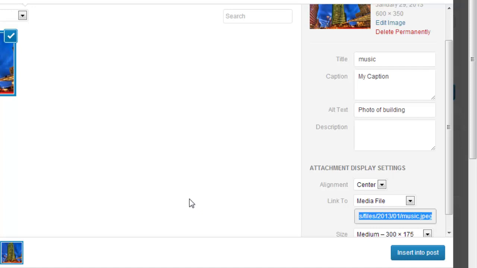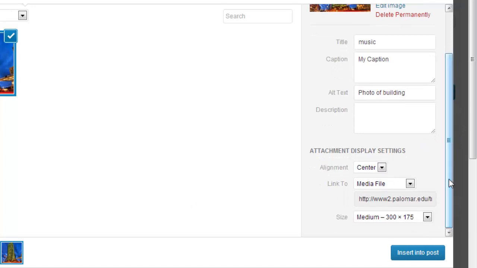Now below that, we have the option for specifying the size. So in this case, it defaulted to the medium size, but we can have it show it as full size or even a small thumbnail of it. I'll leave it on the medium size just so I can demonstrate how that's going to work. And I'm going to go ahead and leave that link to option set for media file in this case, and that's going to allow people to click on the medium version of the image and then see the full version of it.